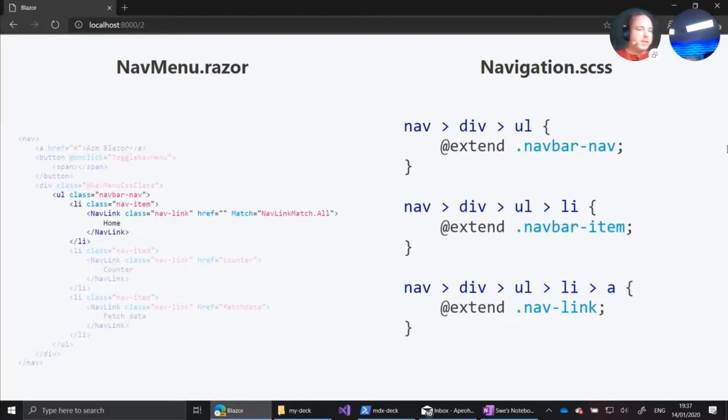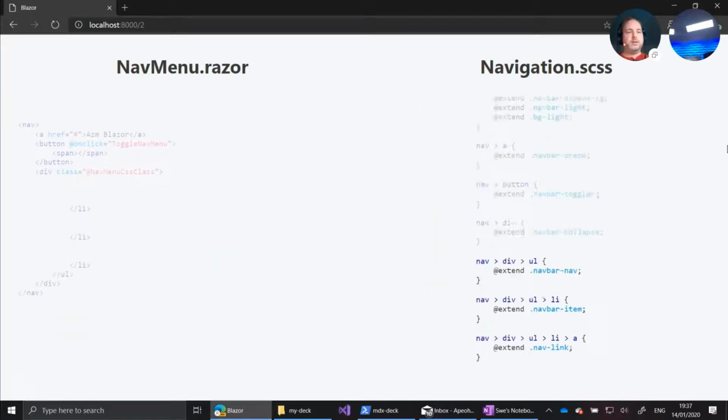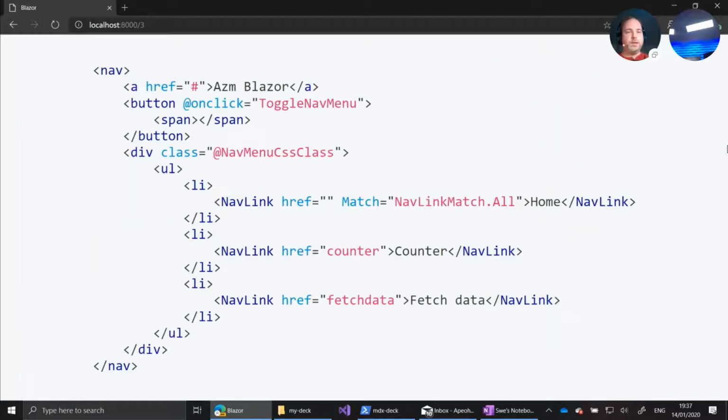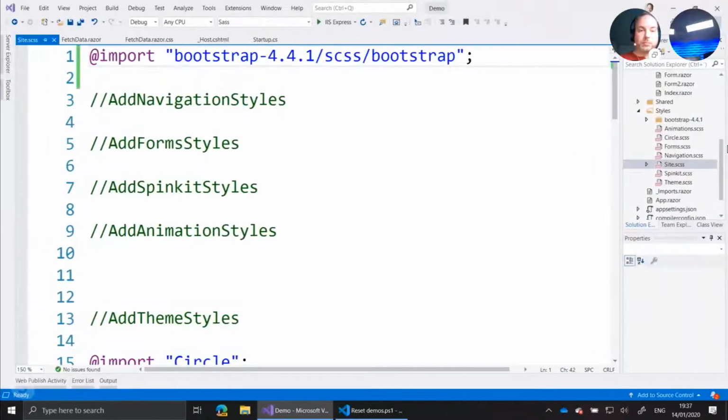And last but not least, we have the link. Same thing there. We have a navbar, nav item, nav link. So we're just going to move all of that into our navigation Sass file, and it's going to look like this instead. If we take a look at the nav component, it's going to look like this instead. Way easier to read, less HTML to handle.